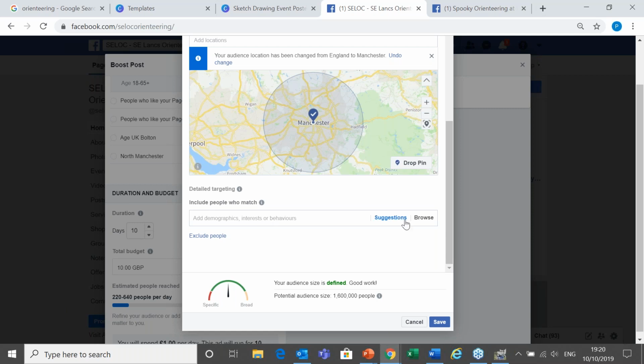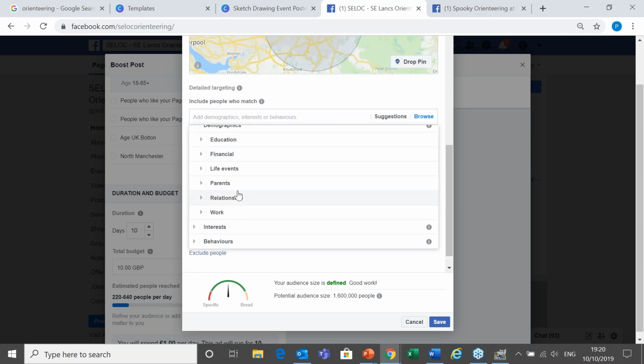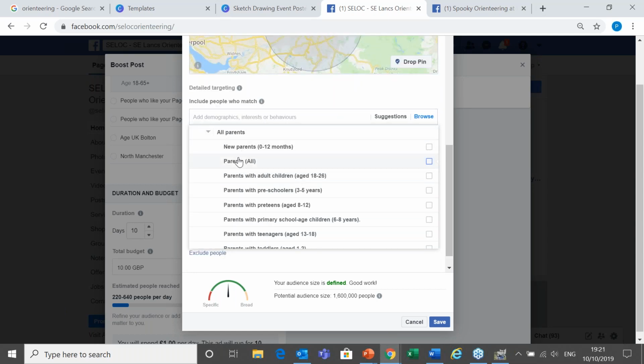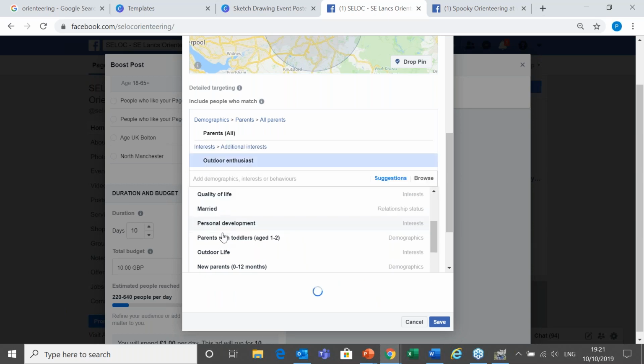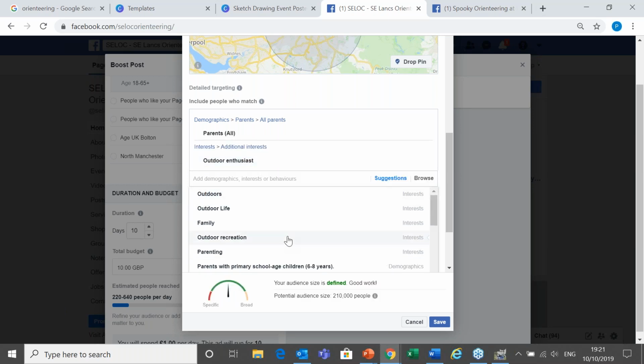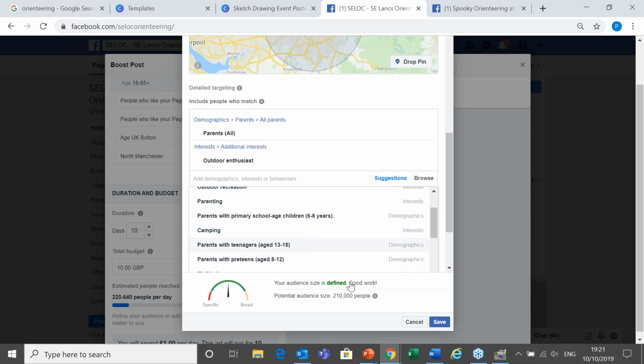Then in the box underneath, we can start to browse different demographics and interests. Parents is always a good one to include, all parents. Just click all. Suggestions will come up: well-being, quality of life, married, personal development, outdoor enthusiast. The list is endless, so you can play around with this quite significantly.